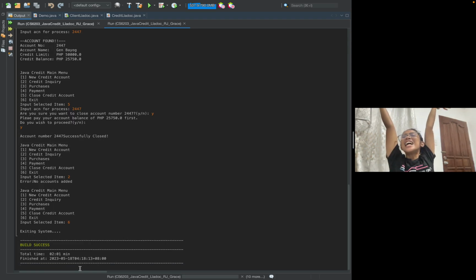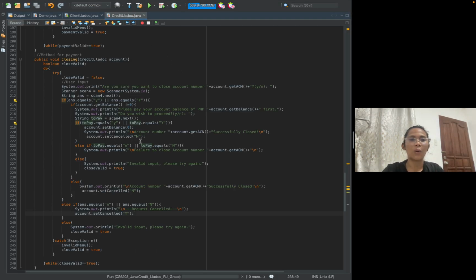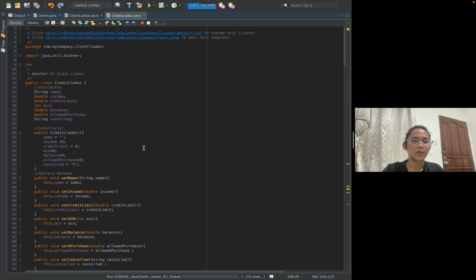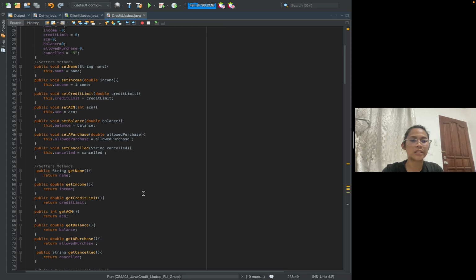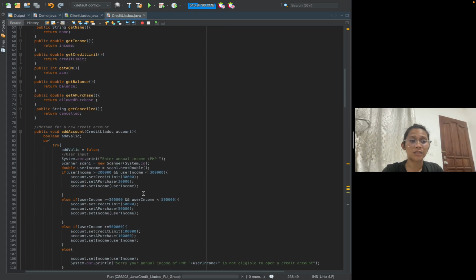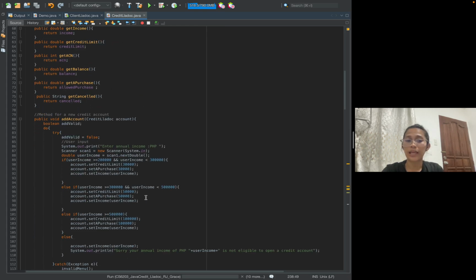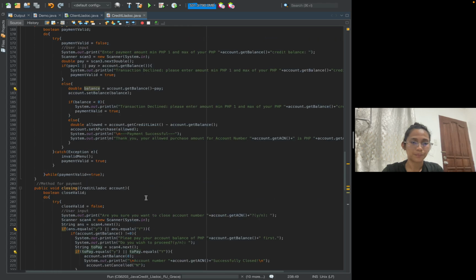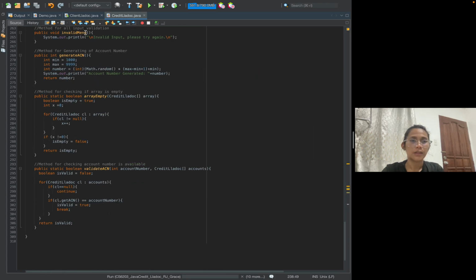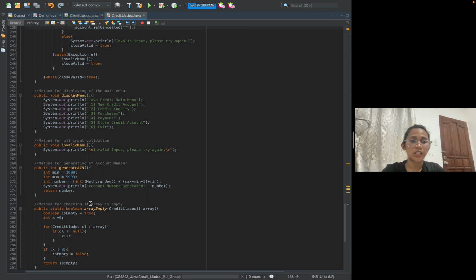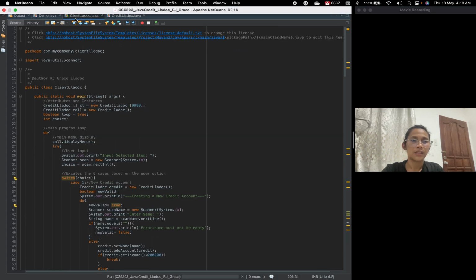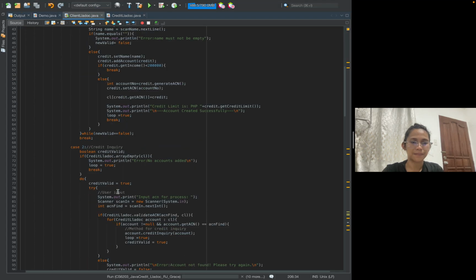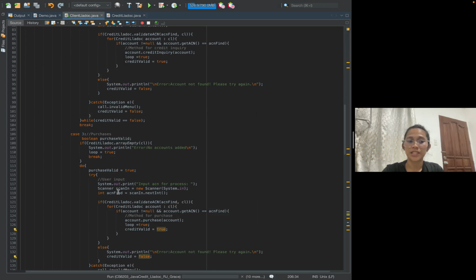And we're done! And this is the whole program. So here is my class, the credit Lladoc class with getters and setters, methods for the cases, methods for the validation, methods for the generating, and here is the main class with just the cases.